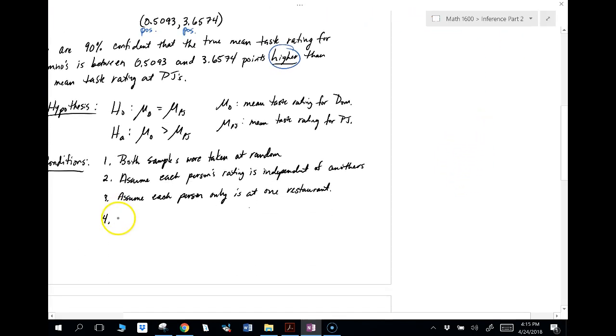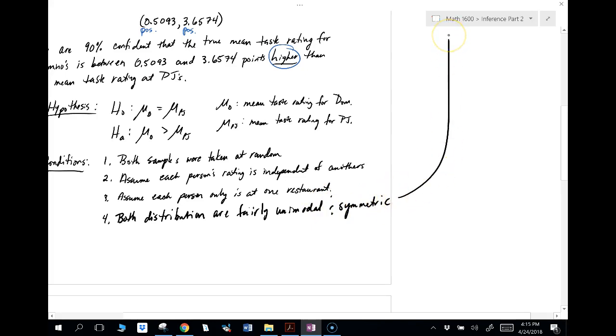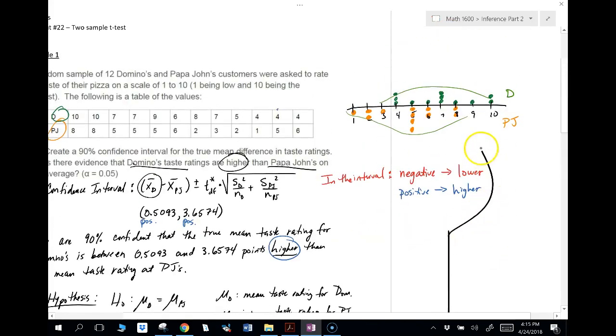So, both distributions are fairly unimodal and symmetric. And I'll point to the histogram up there as proof.